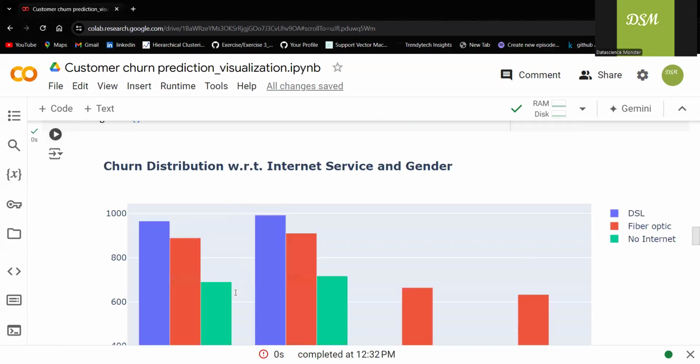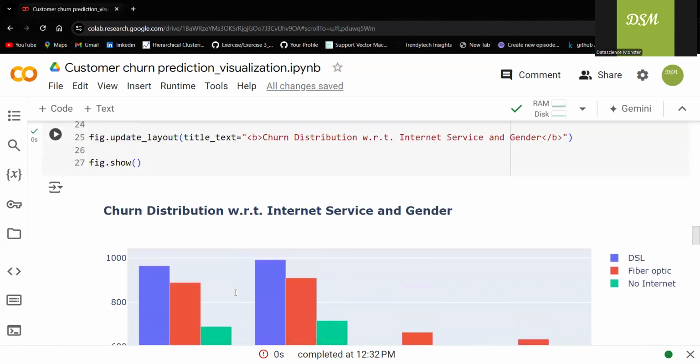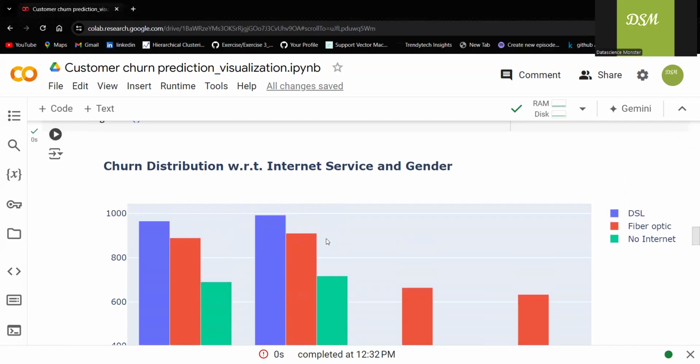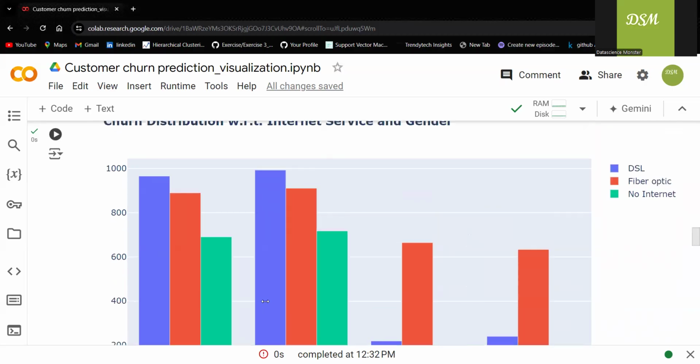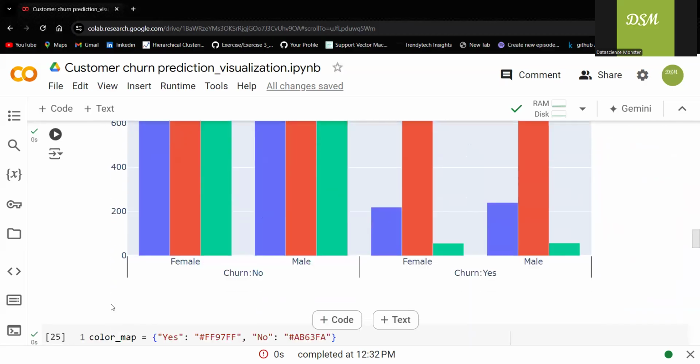So let me also try to understand the churn distribution with respect to internet service as well as gender. You can see here female, male, and here also churn no as well as yes. Let's now look into this one: churn yes, female, and here male. Not really important information, right? Almost looking the same.